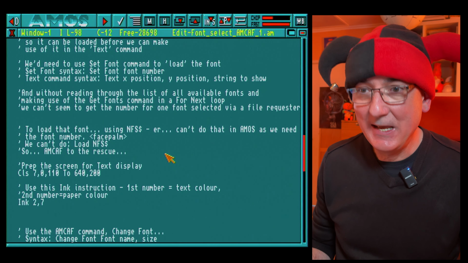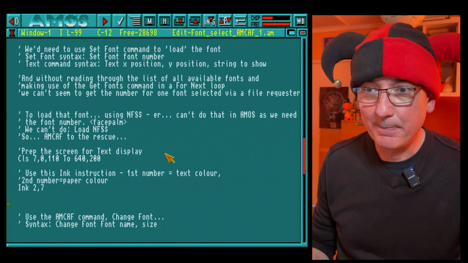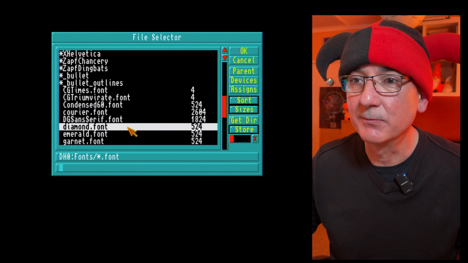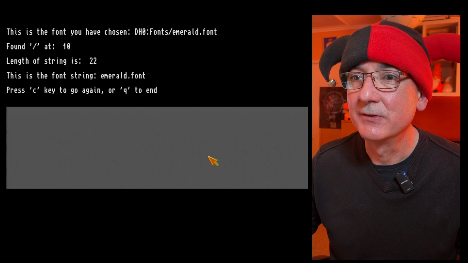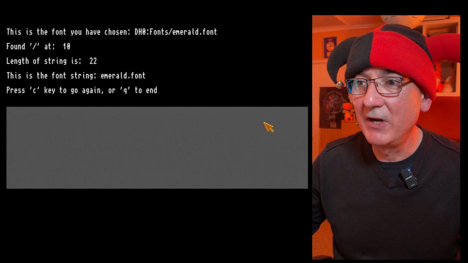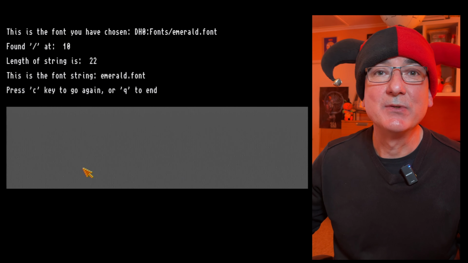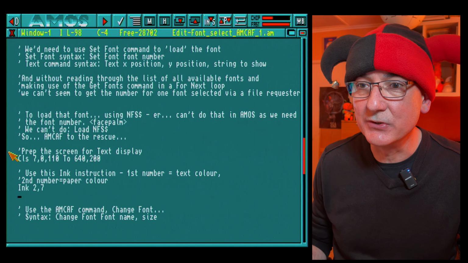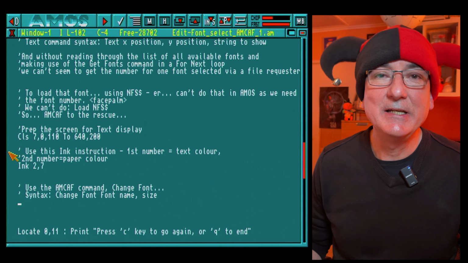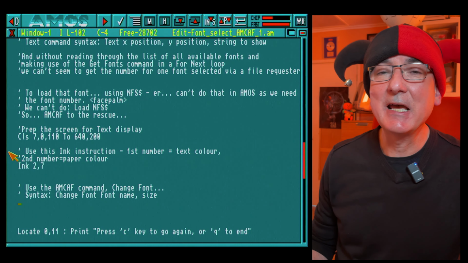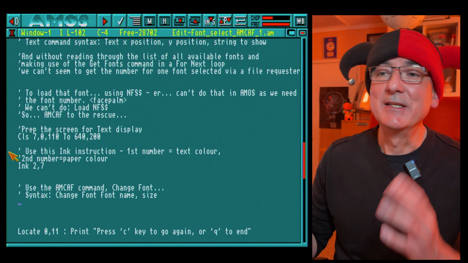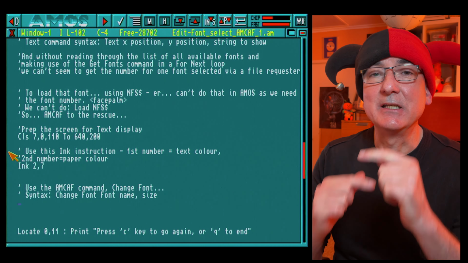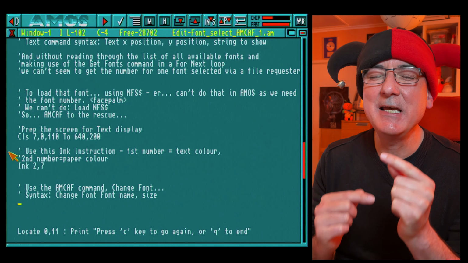Right, so now the magic. Well, first of all, let's save that and let's run this. So let me select a font. I'm going to go with Emerald. And so here we are. So now we've got this gray area here where we can now display our font. So let's do this. Ladies and gentlemen, are you ready? We're going to use the AMCAF command, change font. And the syntax for this is really simple. Change font, give it the font name, and give it the size you want the font to be. It is that easy.